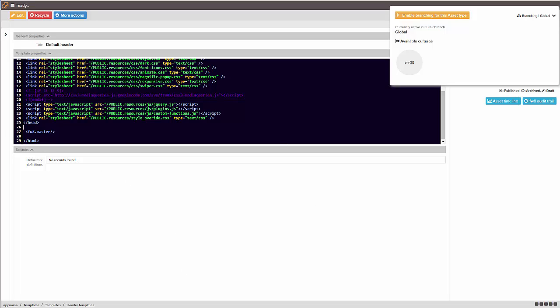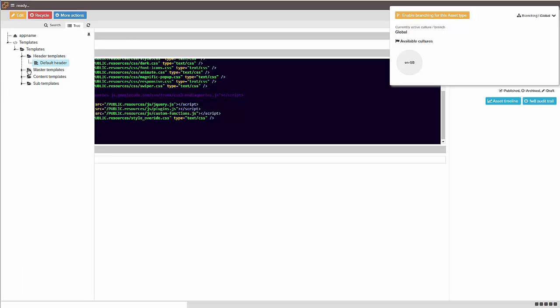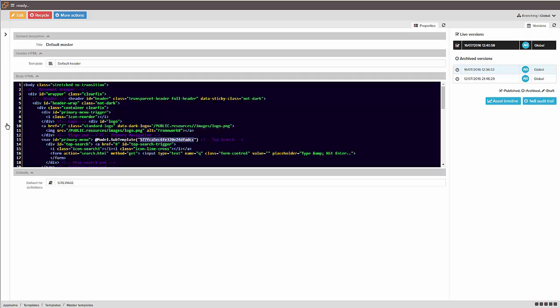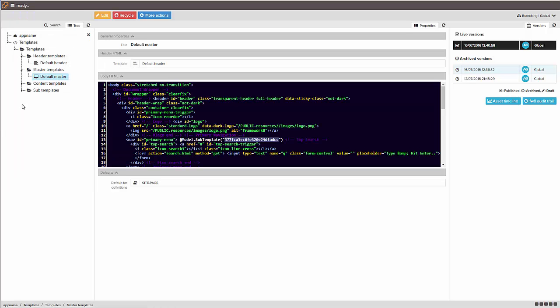Something else you can have within templates are subtemplates. Again, a very useful feature. So you may have noticed earlier when we were looking at this template, there's a model here, @model subtemplate. So that's the primary navigation. We actually key on templates using the ID of the asset. So I'm going to go and have a little look at that primary now.